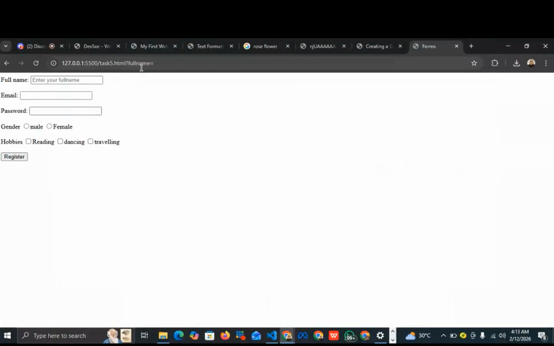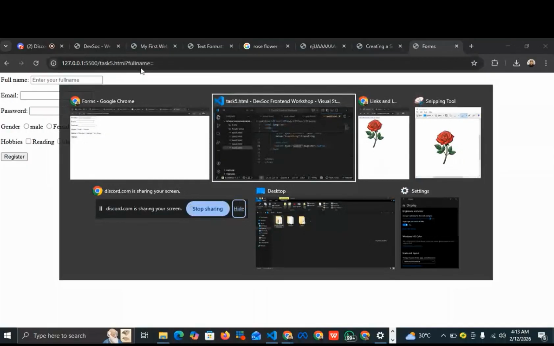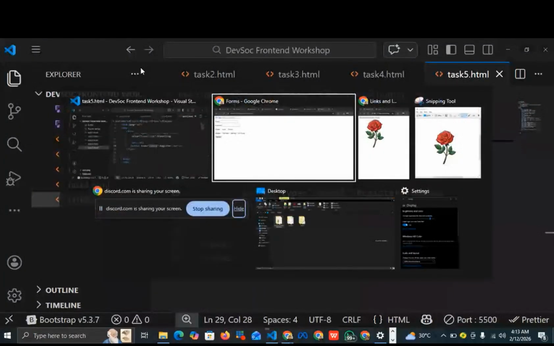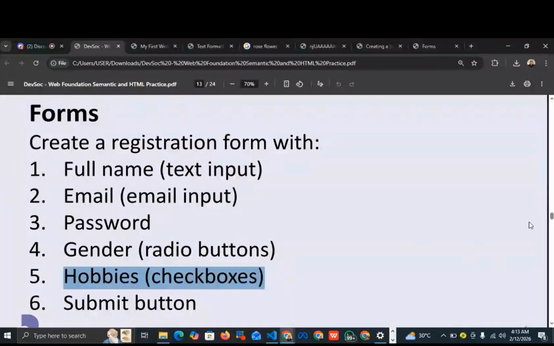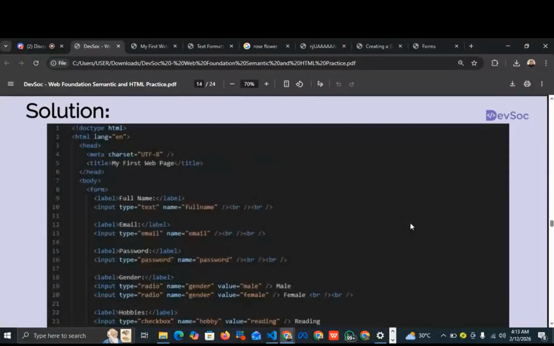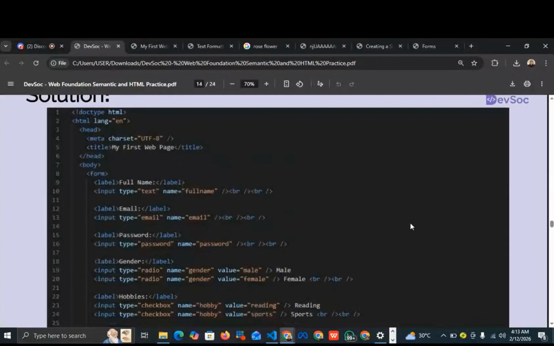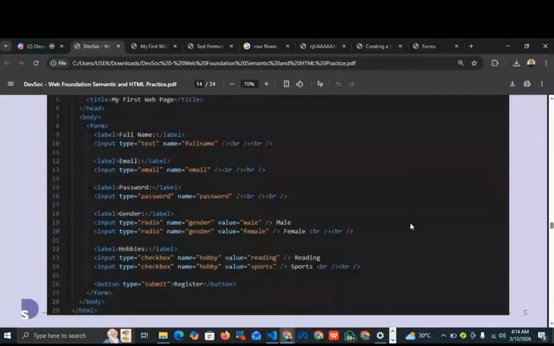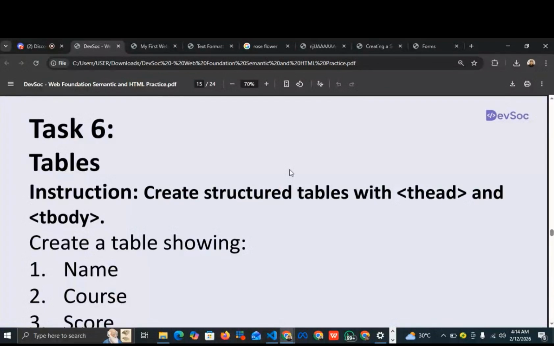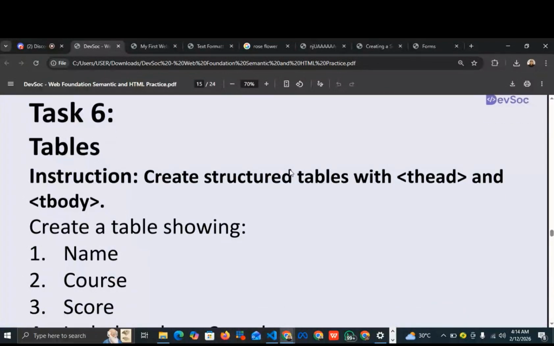That's that for form. I believe we are progressing and it's making sense. All right, that is cool. So we have the solution also. Whatever I've done here, basically I have the solution here, so you can go through it and code it on your system.